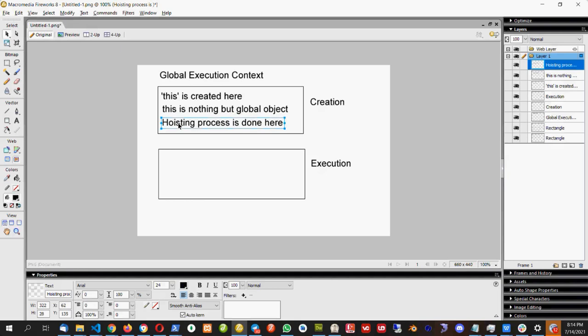Okay. And what is the hoisting process? We have done it already, and everybody knows it. If you don't know, you can ask me, I will explain it again. So hoisting is done in this creation phase. Whenever you run JavaScript, before it runs line by line, it does some steps, and that is called the creation phase of the global execution context. And what happened in the creation phase? This variable is created, and this is nothing but the global object. And the hoisting process is done. That means all the variables and functions are moved to the top. Moved to the top means they are moved to the memory space. And that hoisting process is done here.